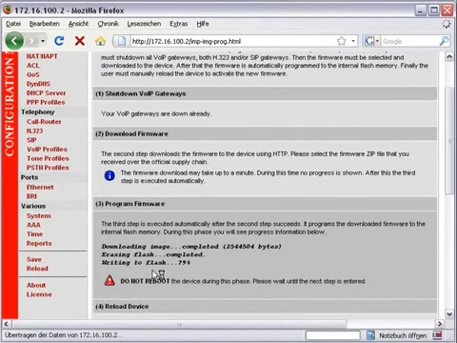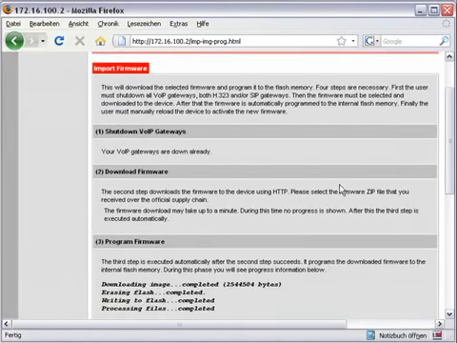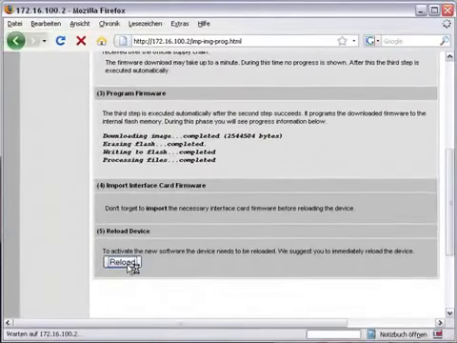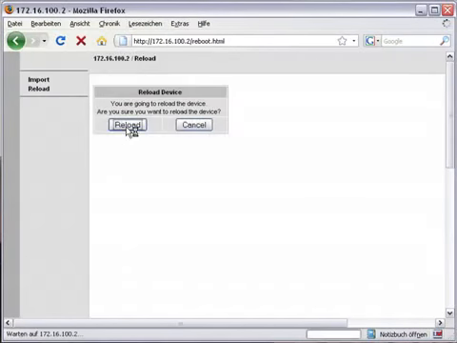Once it's done, here's how it presents itself. Please note that this red bar on top is normal during the upgrade process. The only thing left to do is reload the device. You have to confirm that, and I'm done.